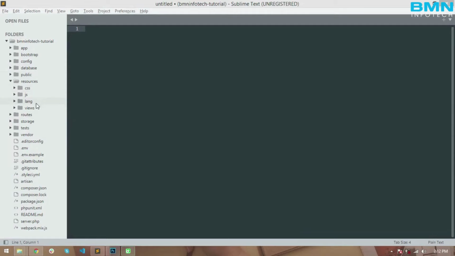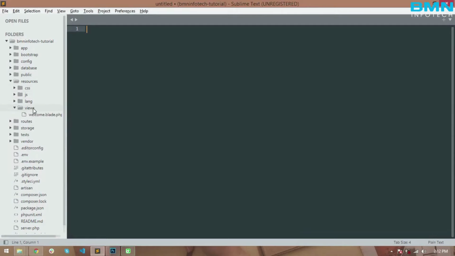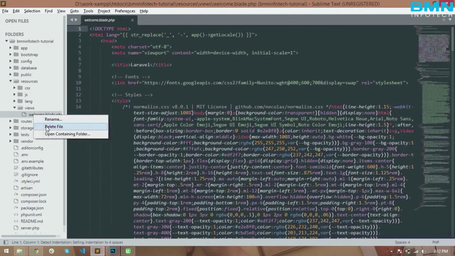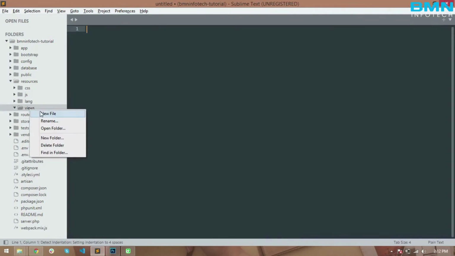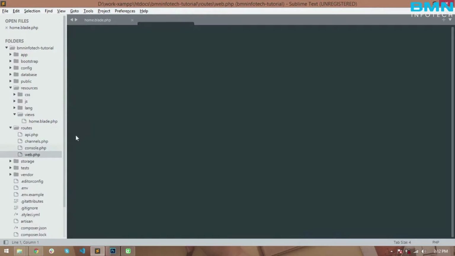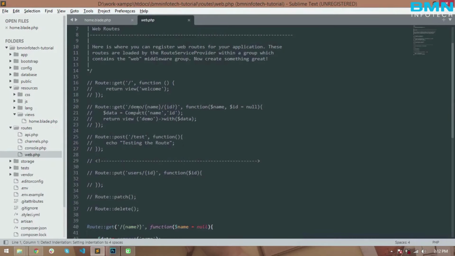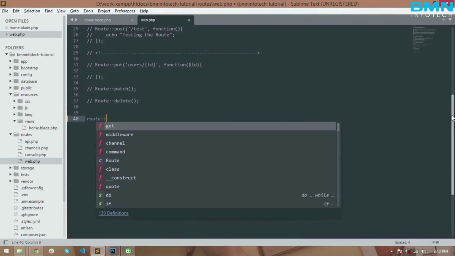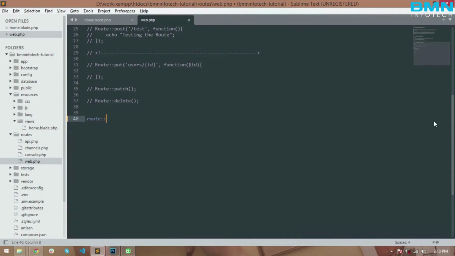I make a new blade file. I delete these two files. I also delete this welcome.blade.php, and here we create a view file, home.blade.php. Now you have to go to the routes folder and click web.php. Here you remove all the routes in this file. A dedicated video on how these routes work is available in this playlist, so if you haven't seen that video, you can watch it.